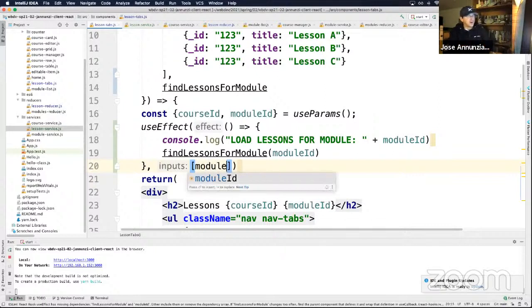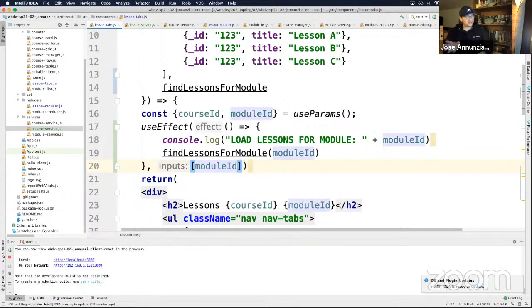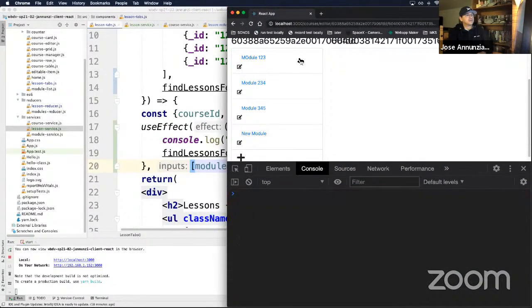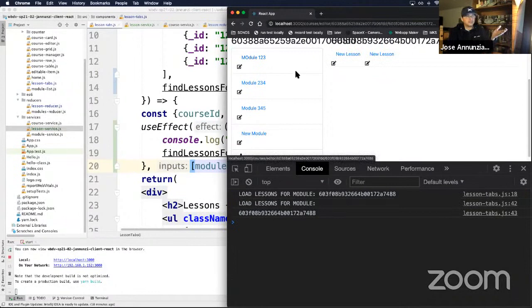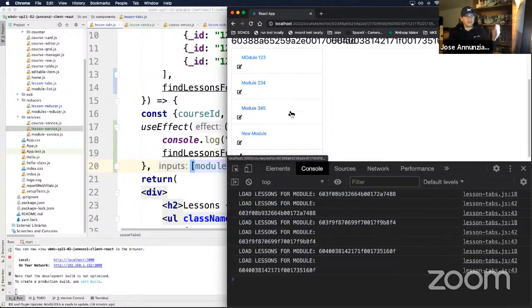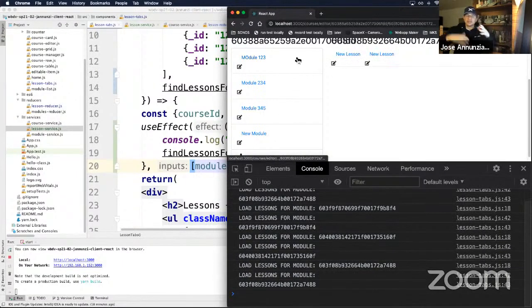So we're going to say module ID. If the module ID has changed, then yes, trigger this useEffect. Otherwise, don't. So if we do that and we click on this, notice that it calls it. We click again, and notice that now it fetches the lessons for that one, which are empty. And we can select another one, and indeed, it goes and fetches the lessons for that particular module. Make sense? So we need to filter when it is that we want to run that effect.